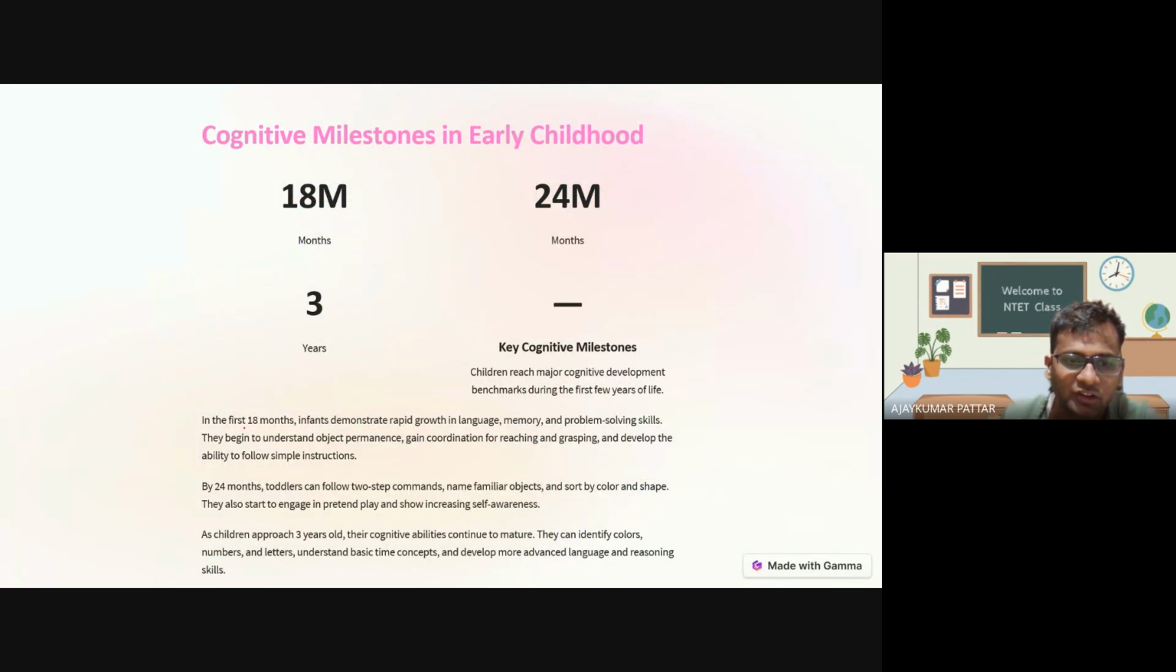And these are the cognitive development milestones in early childhood. In the first 18 months, infants demonstrate rapid growth in language, memory, and problem solving skills. They begin to understand object permanence, gain coordination for reaching and grasping, and develop the ability to follow simple instructions. If you tell the child to sit, it will sit; stand, it will stand. So if you give simple instructions, the child is able to follow.